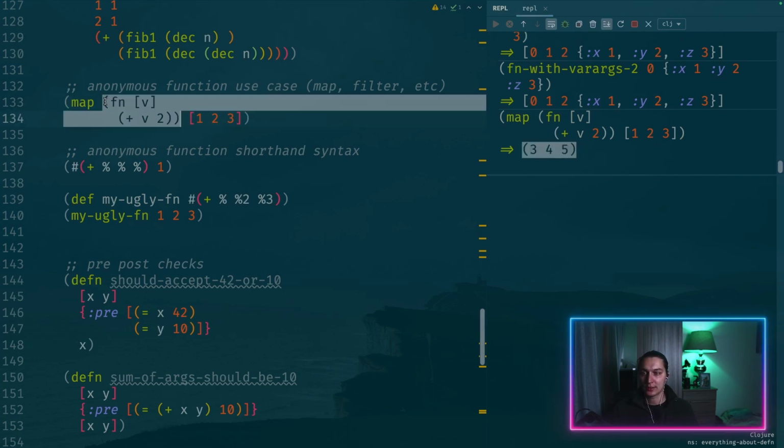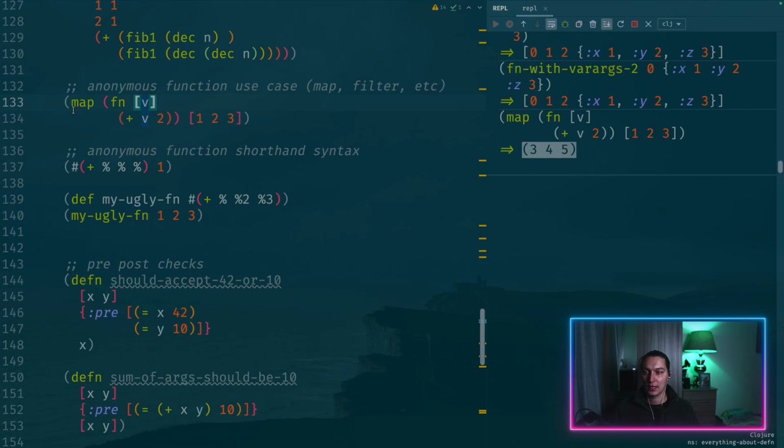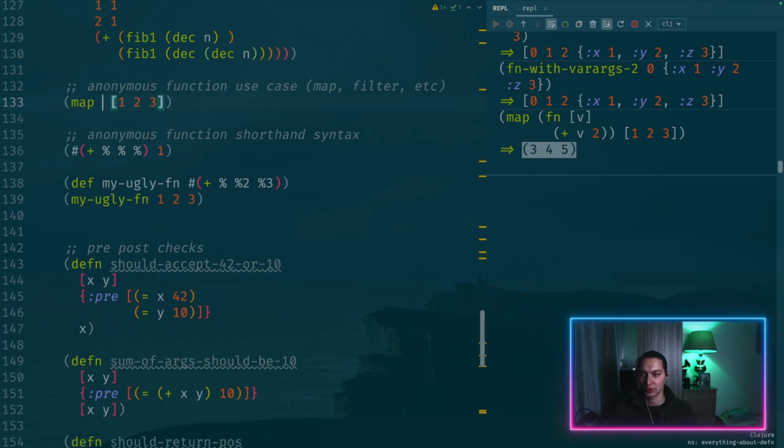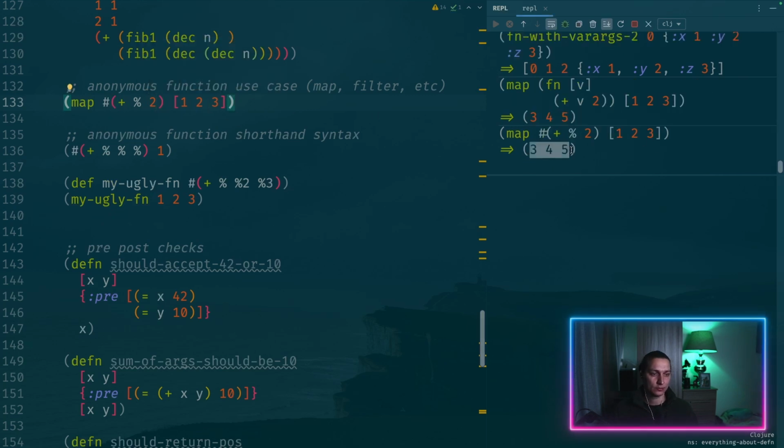Some people don't like this longer version of defining functions, and there is a short version of that. But personally, I mostly prefer to use the fn version because I really hate how it looks. But if you really want, you can do this. Now you can define the function right here, and with this % symbol, you have access to your argument. So this will be v in our previous definition, and then you can say 2, and it will do exactly the same. So 3, 4, 5.